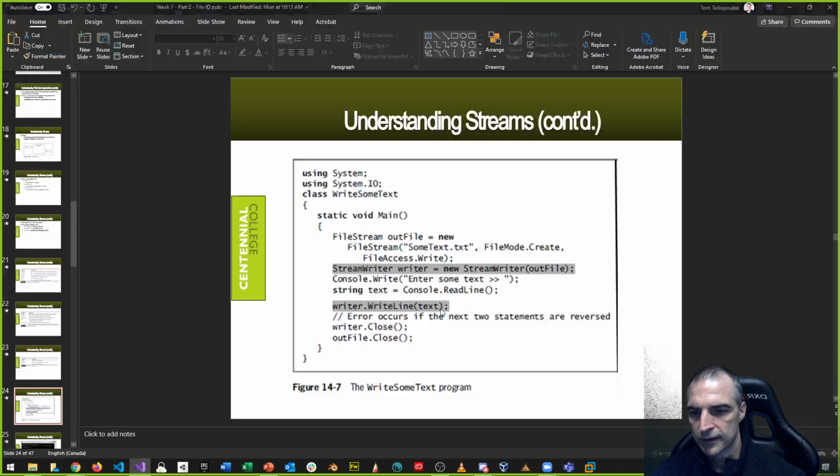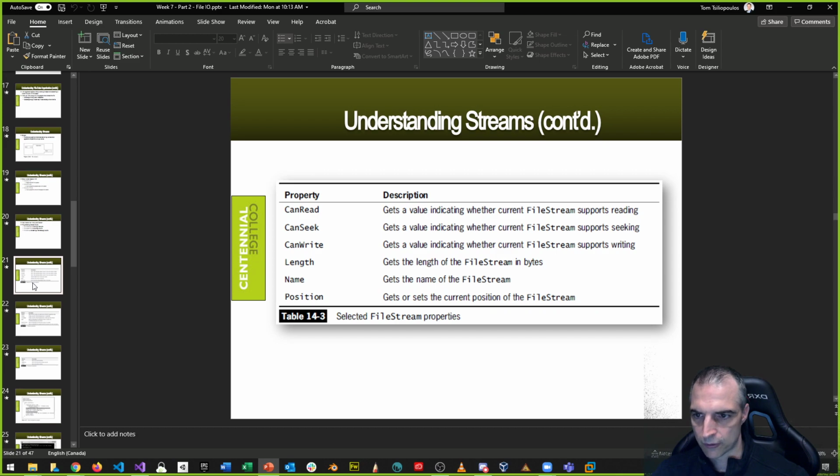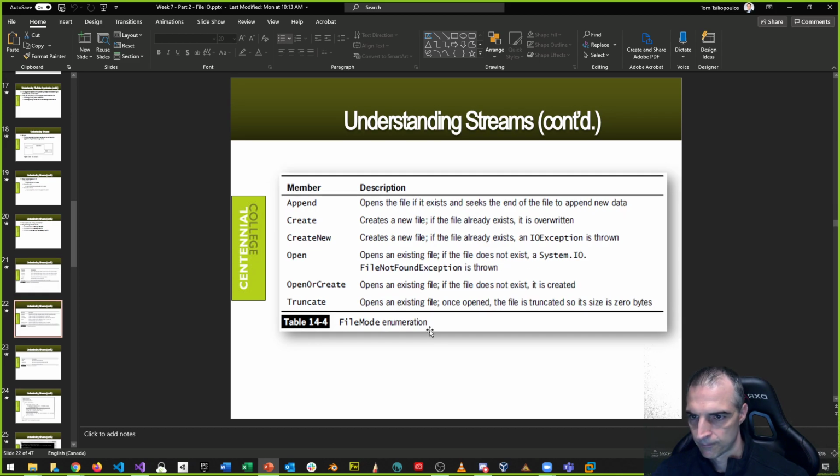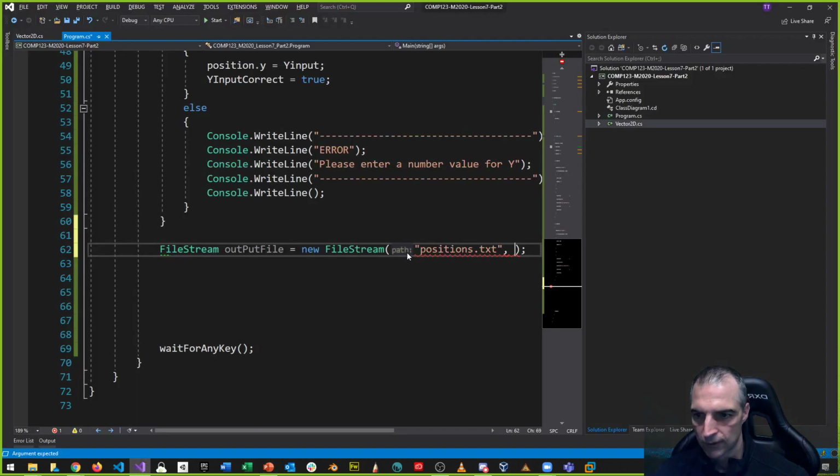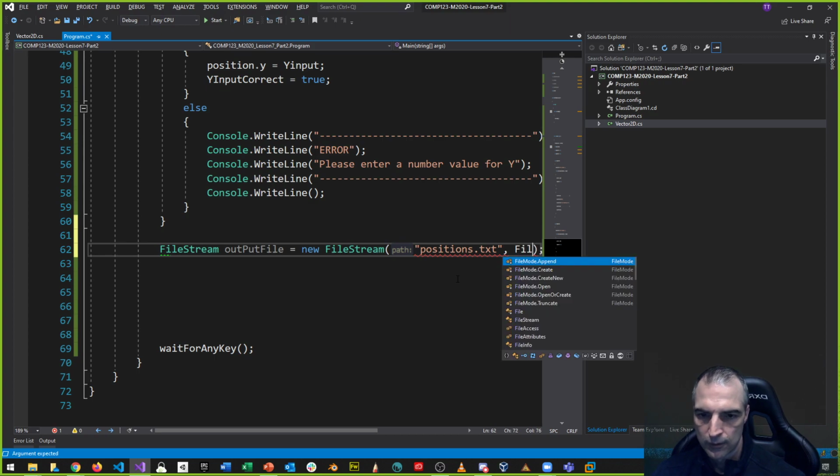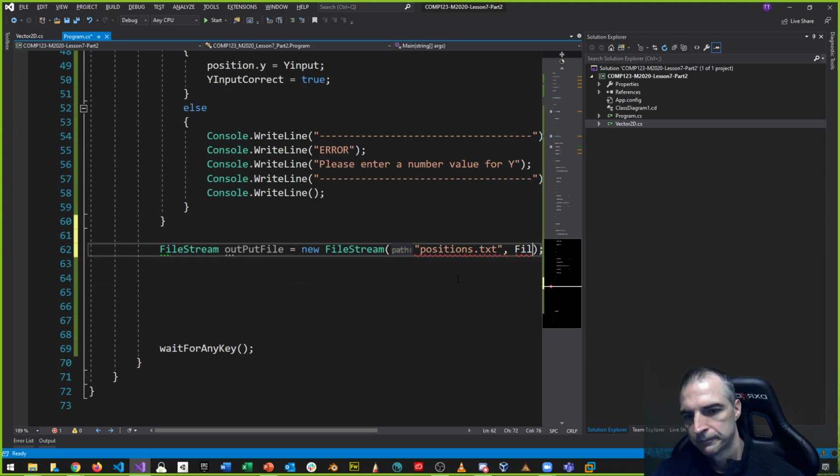And then the next thing that I want in here is the file mode that I want to use. File mode create. Now remember what file mode create does. If I go back out to some of these examples, it creates a new file. If the file already exists, it is overwritten. Okay, so that's the one I want to use. So file mode create.